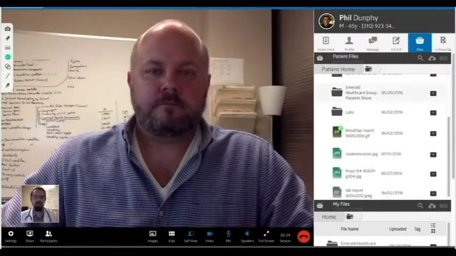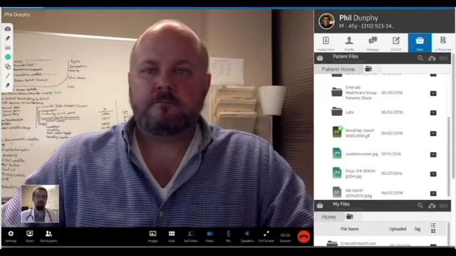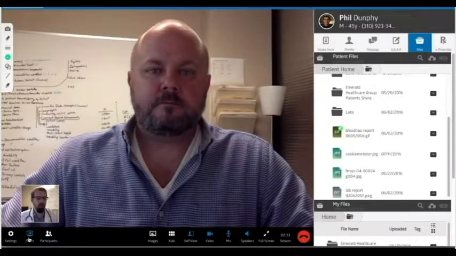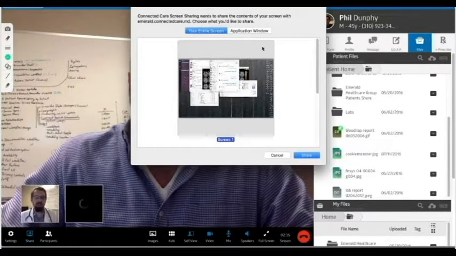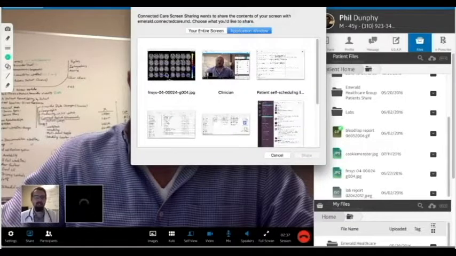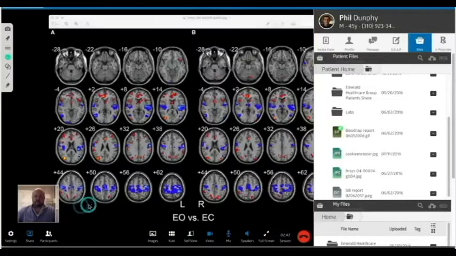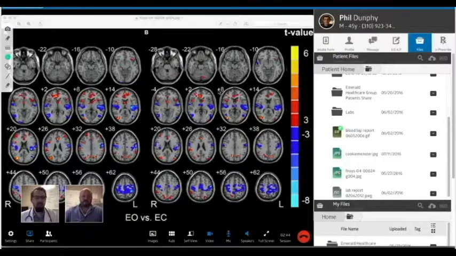In some cases, you may have a file that you want to be able to review with the patient in real time during the consultation. And that's what we're able to do through our screen sharing feature. So by clicking the Share button, we can share either our entire screen or just an individual application window. And I'm going to go ahead and select this scan and share that with my patient. You can see we're able to review this file together now in real time.